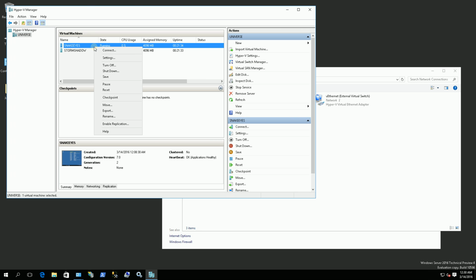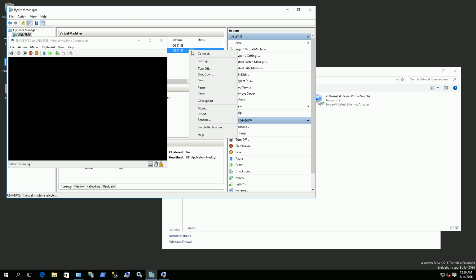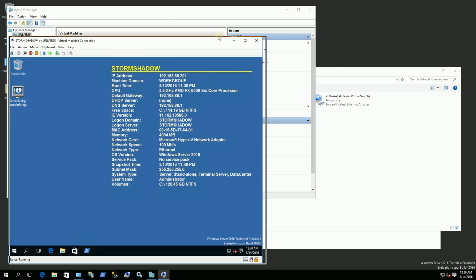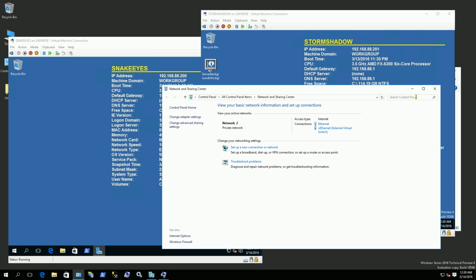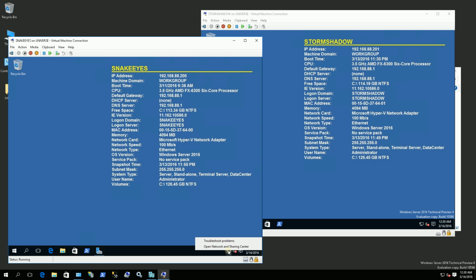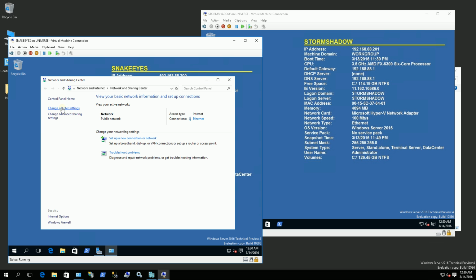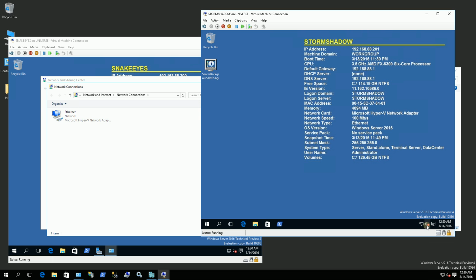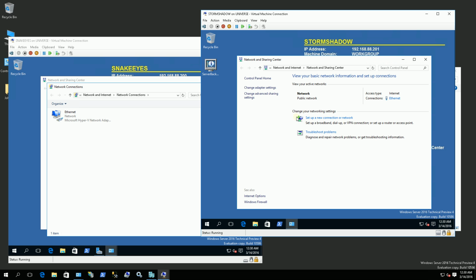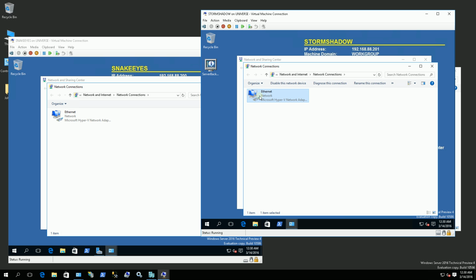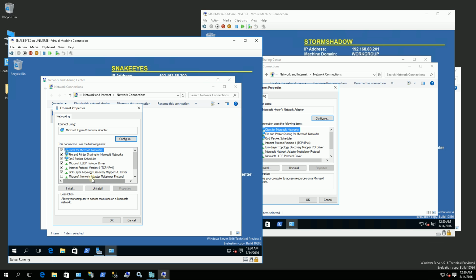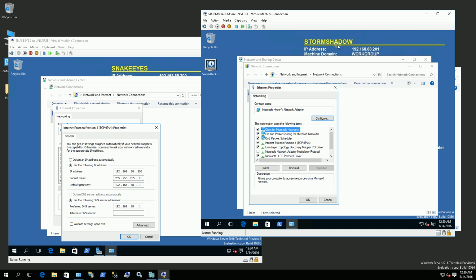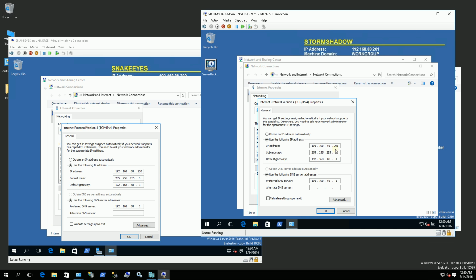And I'm going to show you here the virtual machines sharing that NIC. So I have the two virtual machines up right now, just so you can visually see a little bit better. And you'll see if I bring up the network, this is the network card that goes through the virtual switch that I set up. And you'll notice that for Snake Eyes here, my server, it has this IP address, and for Storm Shadow here, my other virtual server, it has this IP address.